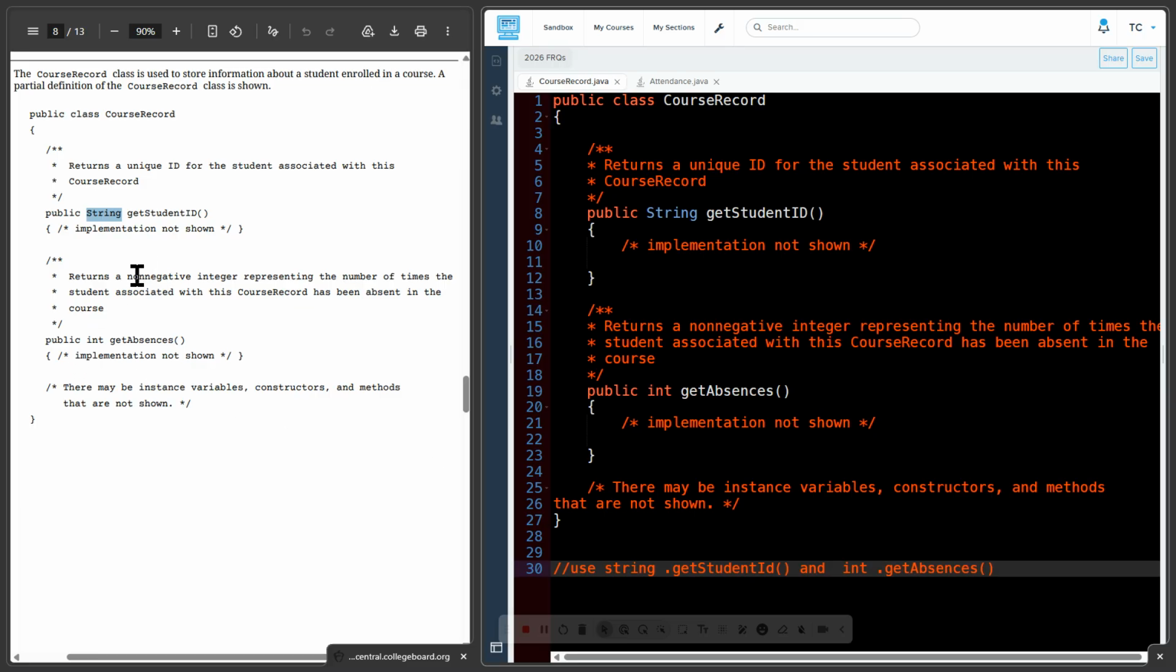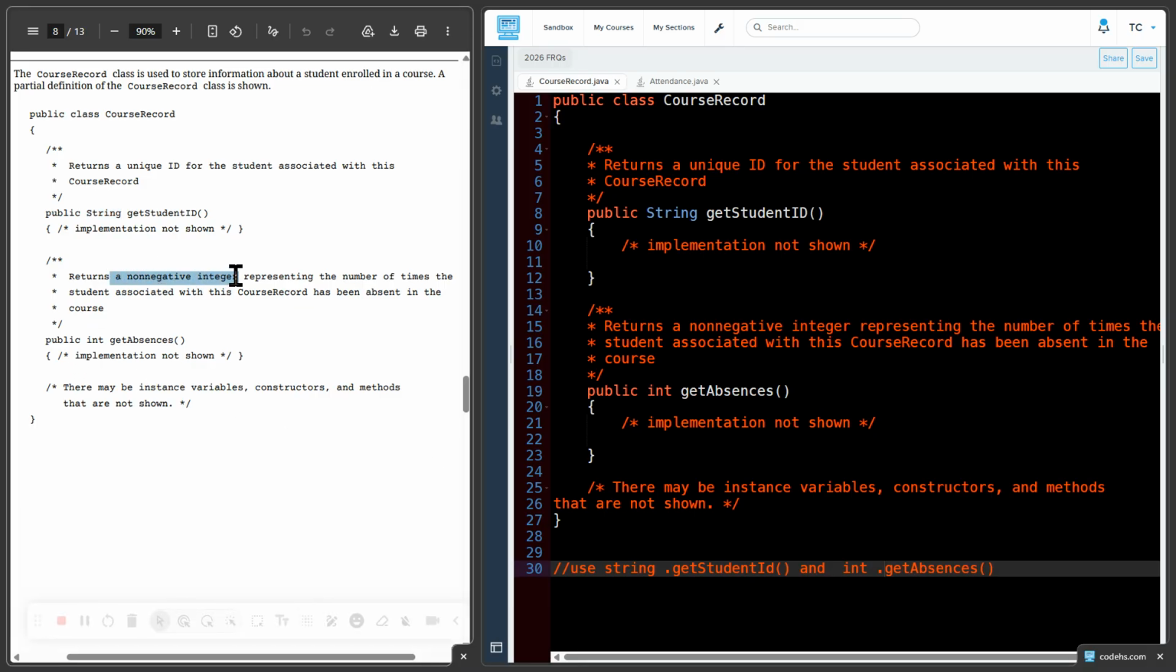What does getAbsences do? It returns a non-negative, so zero or positive, number representing the number of times the student in this course has been absent. So I guess it's like a teacher has a class and they have students in the class, and absences for each. Oh no, so it's one record. One record has one student and the number of absences for that one student.